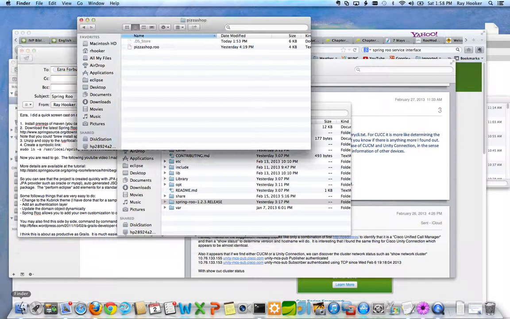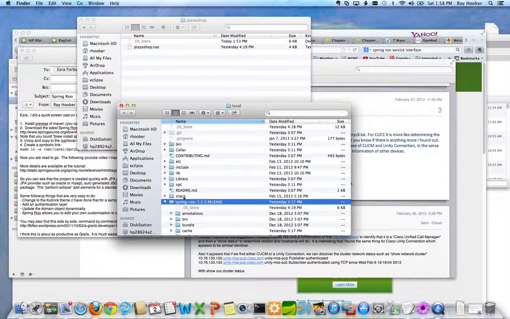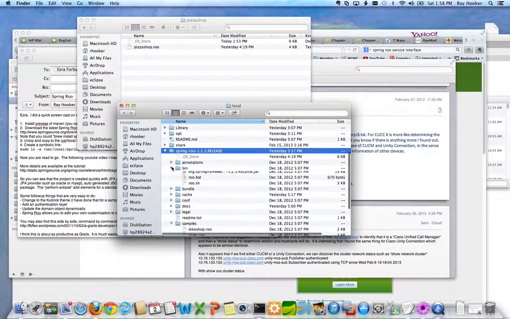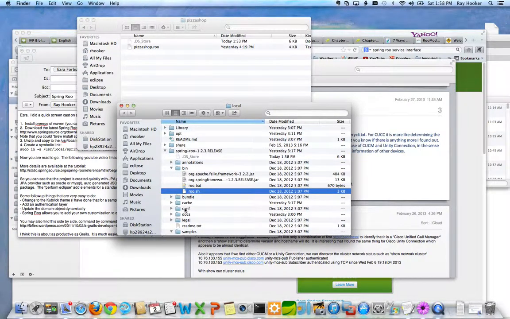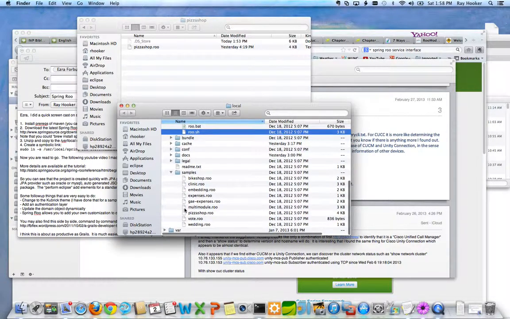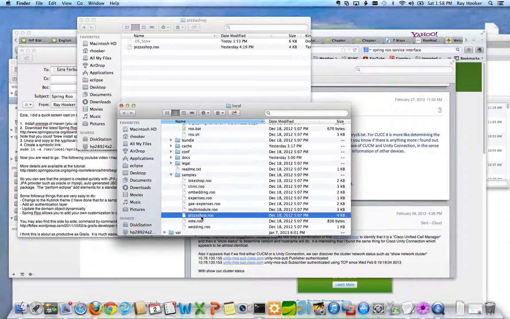So it's in user local, and you can see where you've got the Spring Roo right here, and then I created the symbolic link to the Roo shell. In the distribution directory, they actually have various examples. To make things quick, I thought I would go ahead and use the Pizza Shop Roo. That's actually a file, just a straight text file, with various Roo commands.